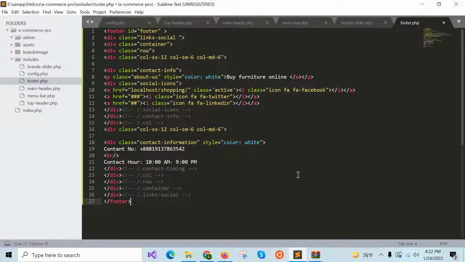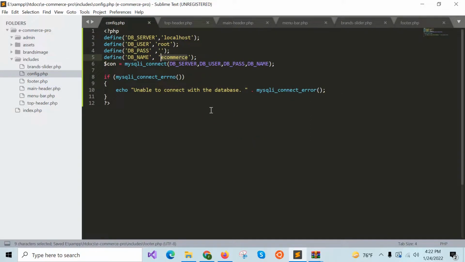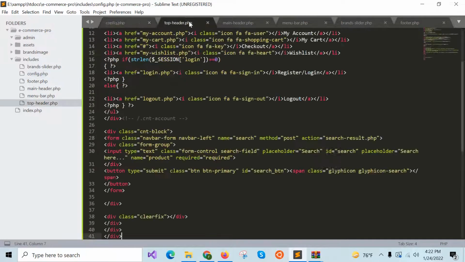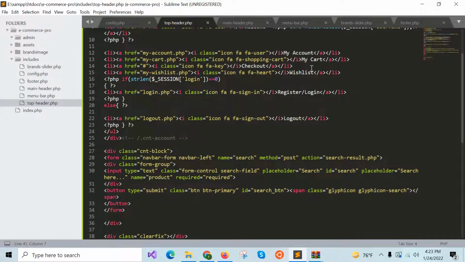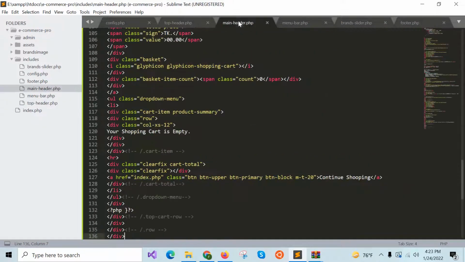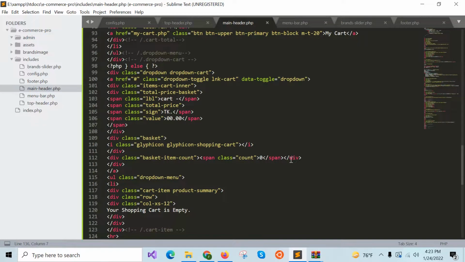Okay, our all necessary files for this part of the includes folder is created now, and config file will contain the database related script, and top header will contain the script for top menu that contains my account, my cart, etc. And main header will contain the cart information, the cart is empty or not, or if any element is added into the cart, and how many elements and what is the total price. That information will be displayed by this script.